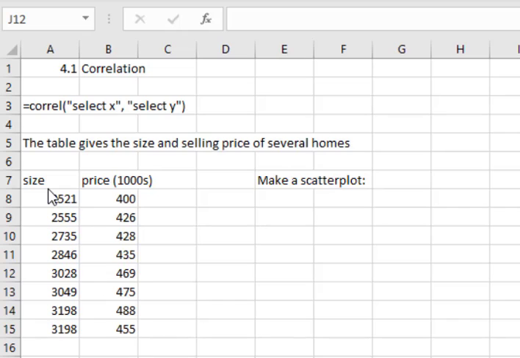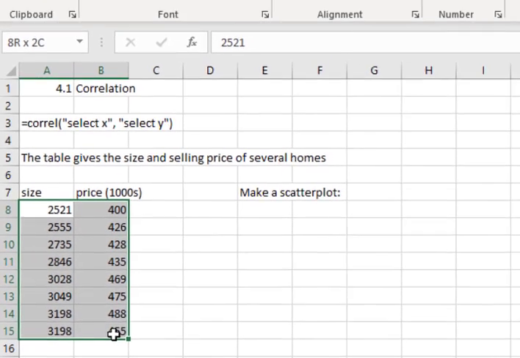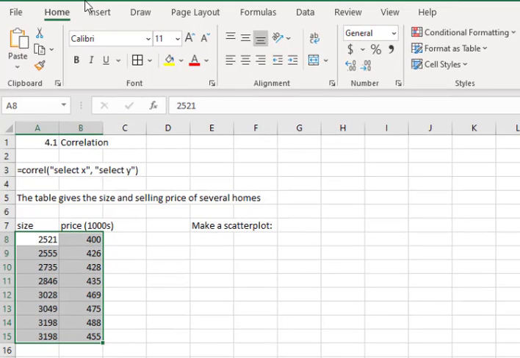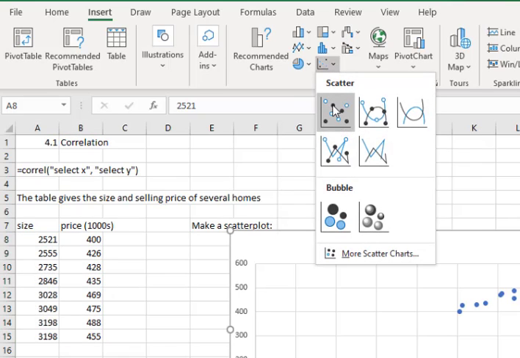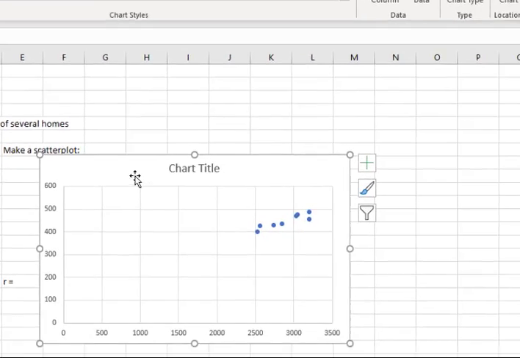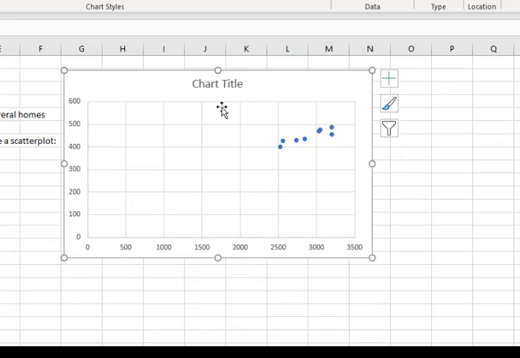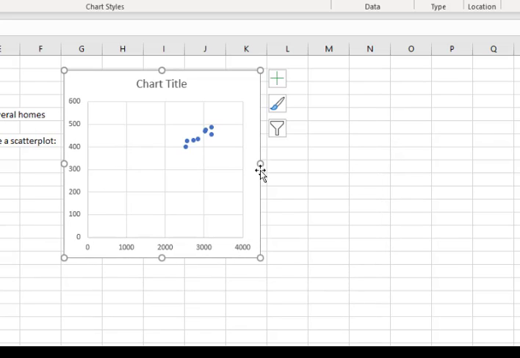For example, this table gives the size of several houses and the price of those houses in thousands of dollars. What we're going to do first is make a scatter plot to view the general trend of this data. To do that, I can select my data, go to Insert. Under Charts, there is a scatter plot option. Select the scatter plot without any lines. And let's adjust the size a bit to make it fit better on our screen.